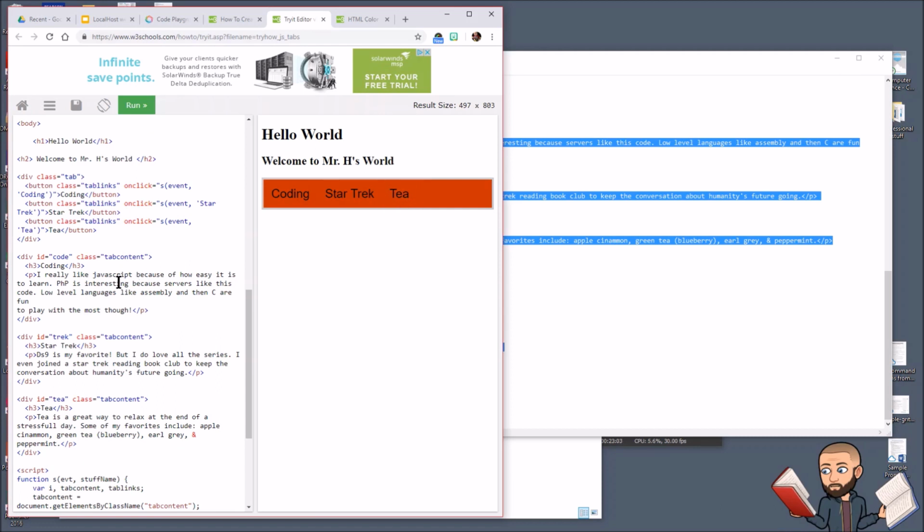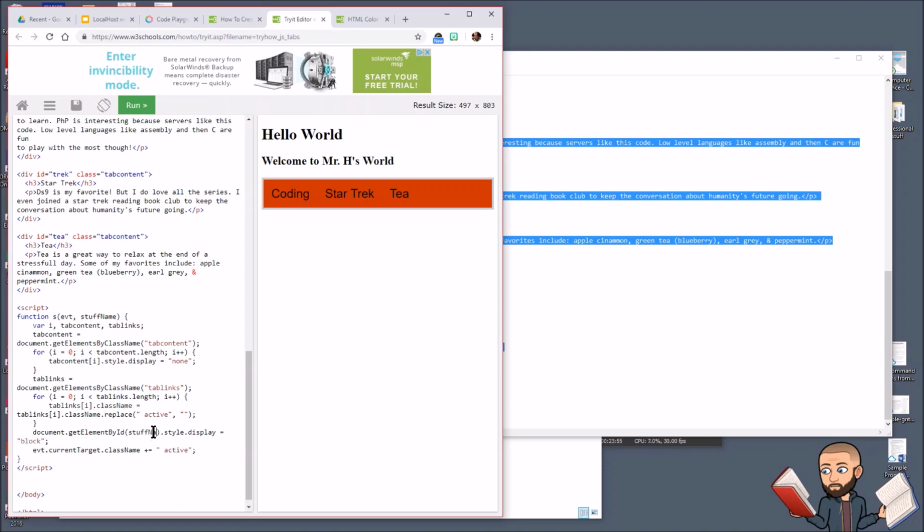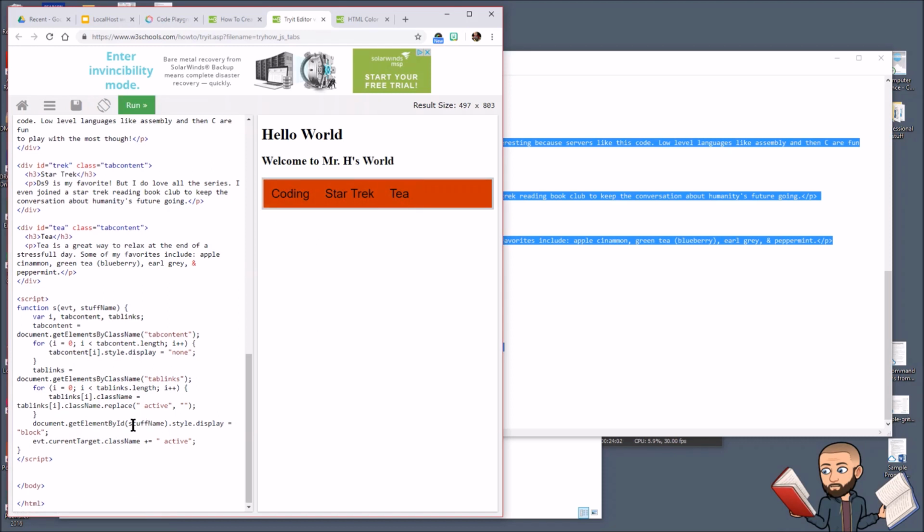Now for tab content, what happens if I take this out? Nothing. I'll put it back though, because I wonder if it was just there for my own sake. Oh, I did change the ID on all of them. So I go down here and it says document get element by ID and it's called city name. I changed that to stuff name. See if that fixes the problem. I'll run. No, it didn't fix the problem.